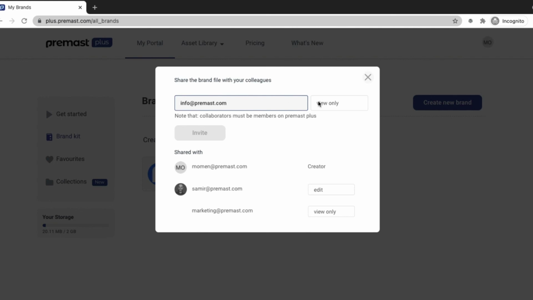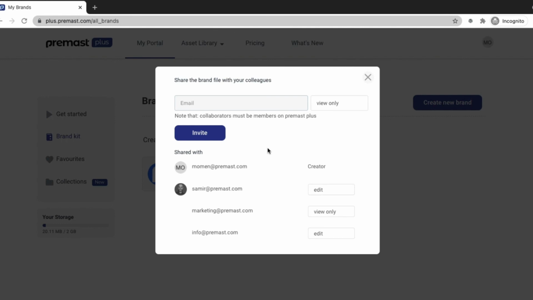Once you put the email, you can choose the permission of the collaborator, whether to view only your brand kit or to have access and edit it. Another thing you can do is change the permission whenever you want, whenever it's convenient. The difference between the viewers and the editors is that the viewer can only apply the brand kit without touching it or changing anything, but the editor can change colors and add and remove from your brand kit.